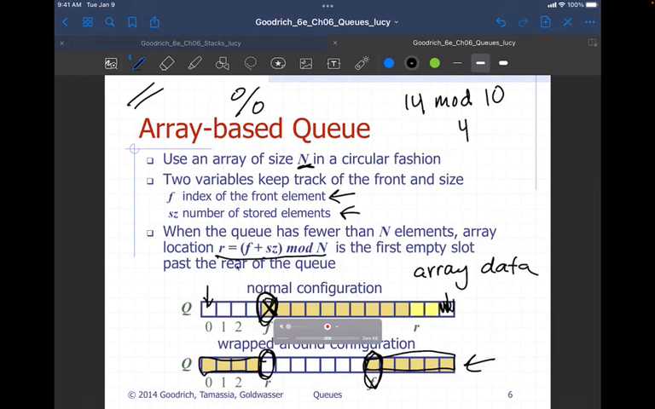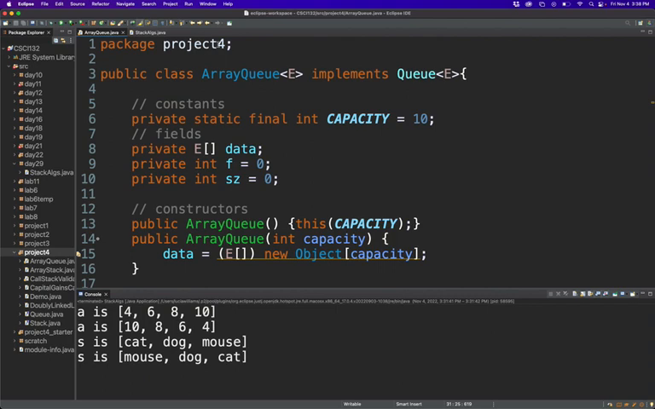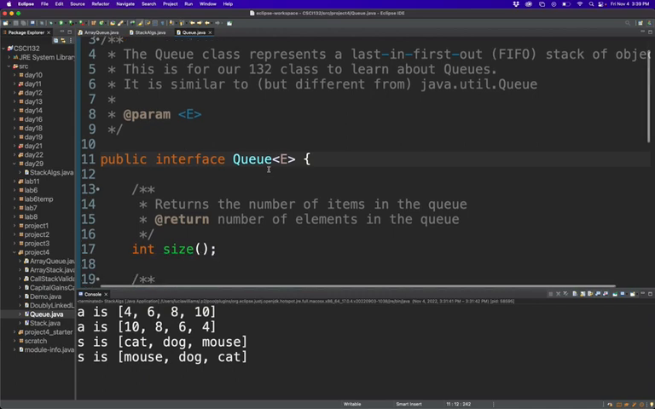So if we look at this, what does it look like to implement this? I actually have it open in my project. Okay, so in my project 4, you don't need an array queue in project 4 unless you want to make one. But in my project 4, since we have the queue interface, let's pull that up again. So here's the queue interface from project 4.